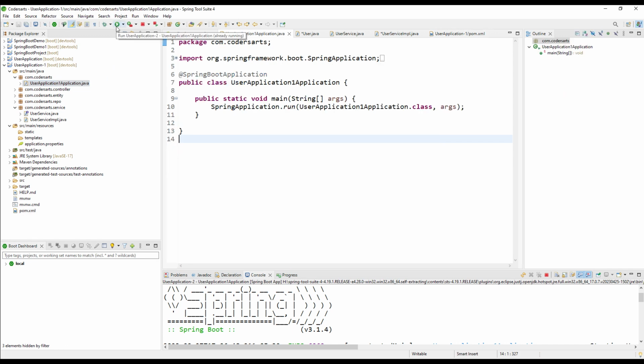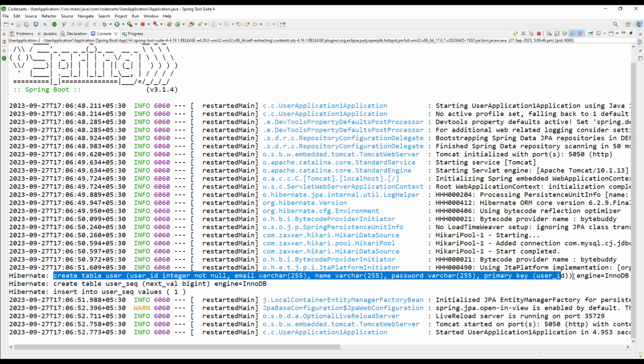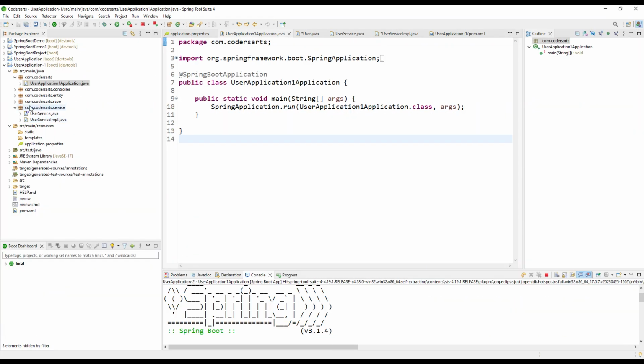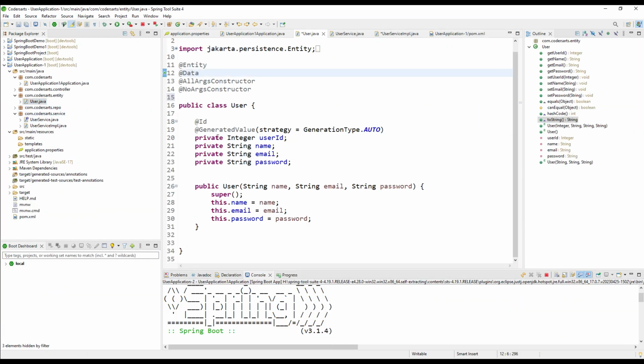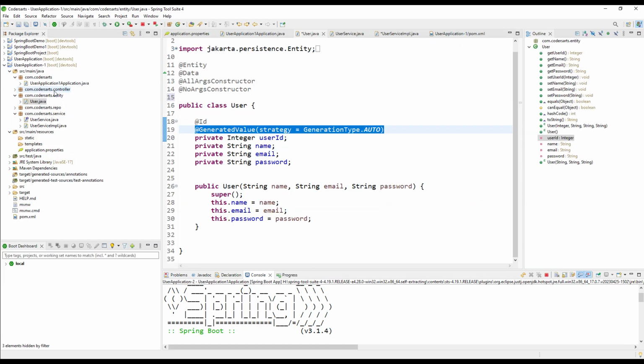I'm going to run this application. I have already run it. If you see, I have created the table user with ID, varchar, name and password, and it has the primary key as user ID. It also has a user sequence because in the entity I have added generated value as auto generated. That is why it gives the sequence table separately to create our user. This is all about our application.